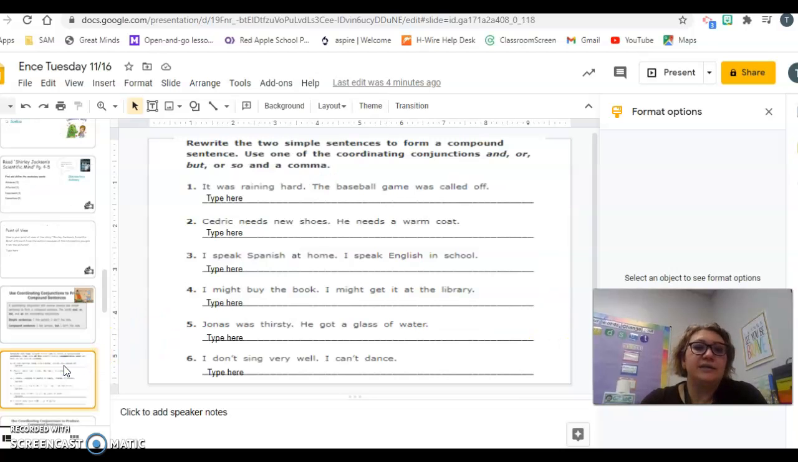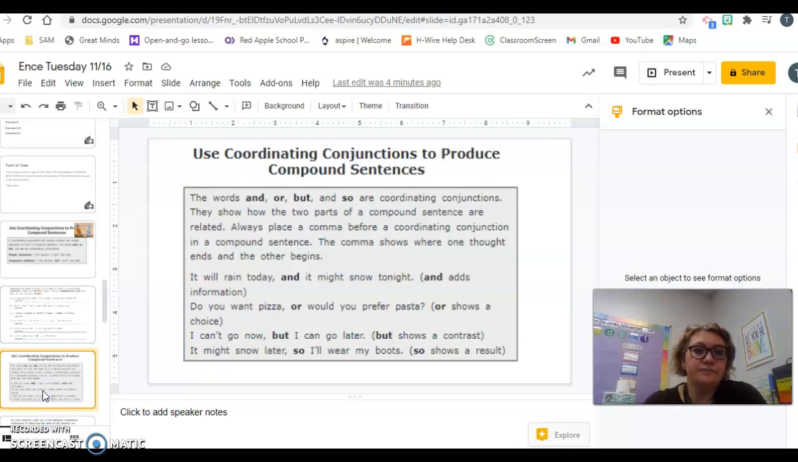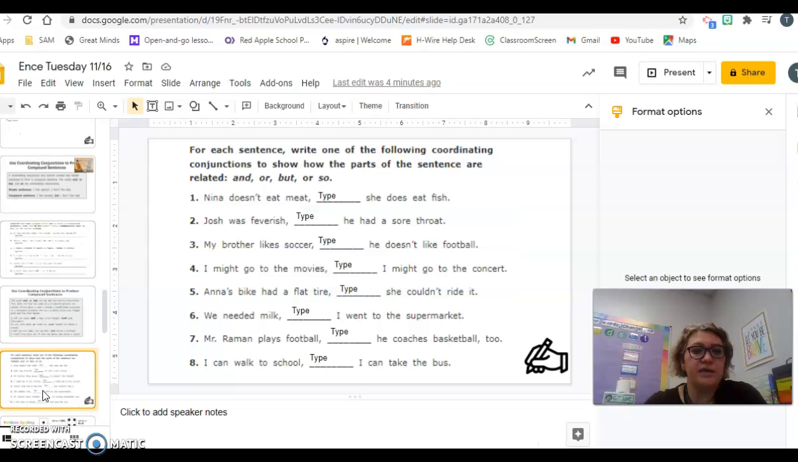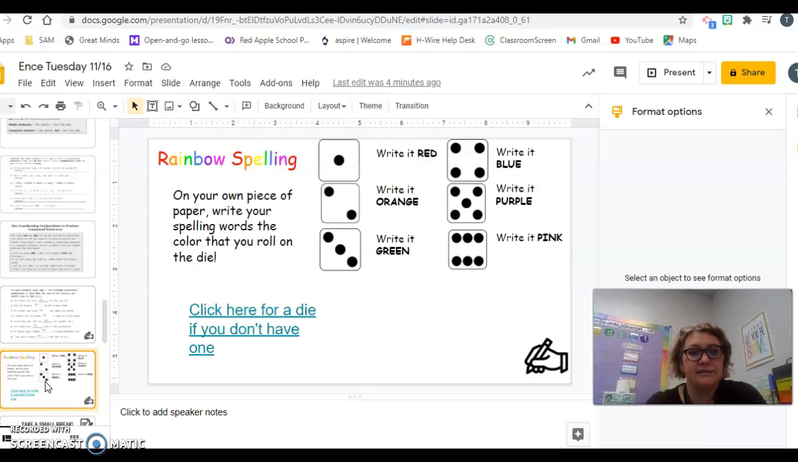All right, so you're going to rewrite the two simple sentences to form a compound sentence. Use one of the coordinating conjunctions, and, but, or so, and a comma. Okay, so same thing here. You're going to choose which word to put in here: and, or, but, or so. Which one makes the most sense in that sentence?